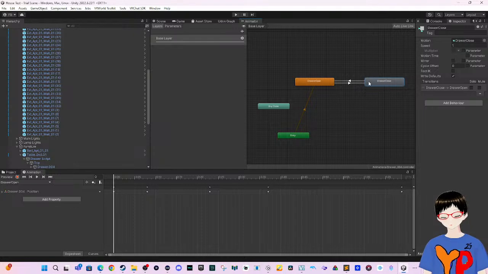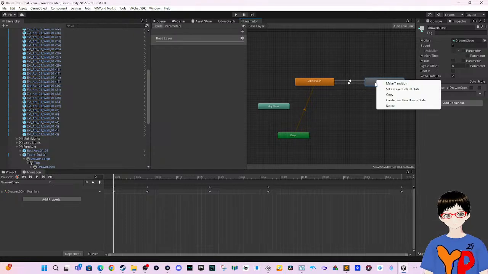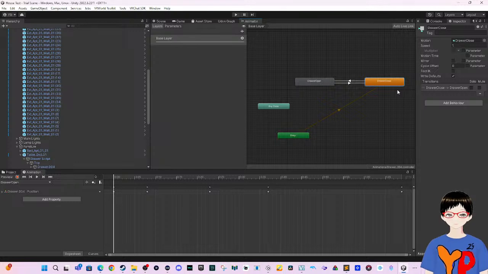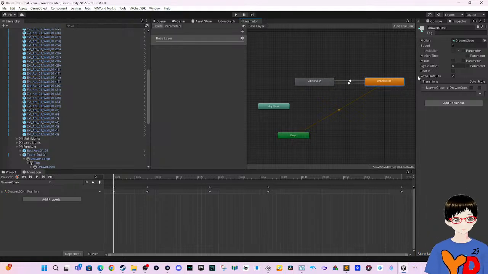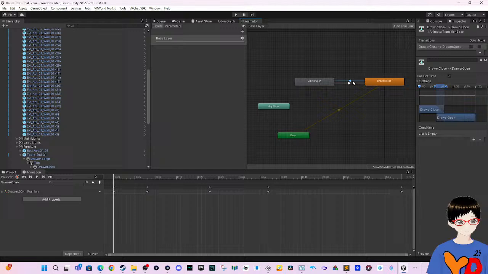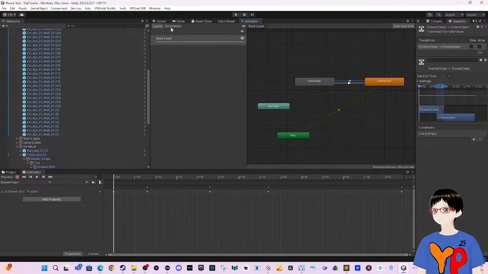The next thing we need to do is start the scene with the drawer closed, and to do that, we need to right click on drawer close and set it as the layer default. This means that when we start, it will be closed. We will also need to make sure of the conditions. We go to parameters and click the plus sign.